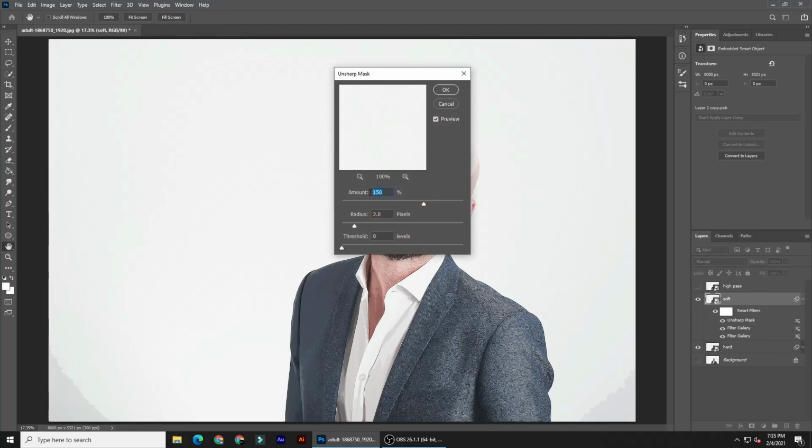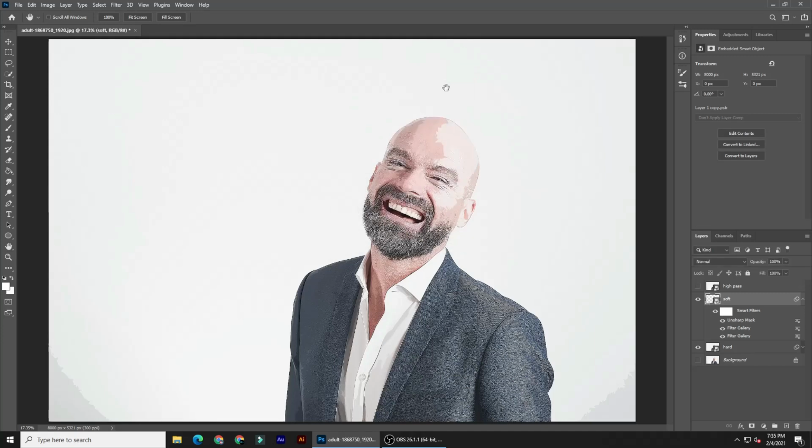Change amount to 250%, and make both radius and threshold 2 and 0. Then click OK. Now change this layer opacity to 50%. As you can see, this soft details layer adds a lot of details to our final effect. Now, let's add some other details.